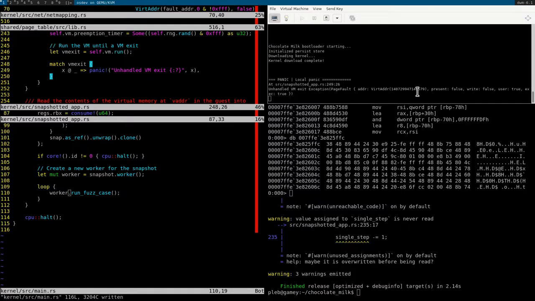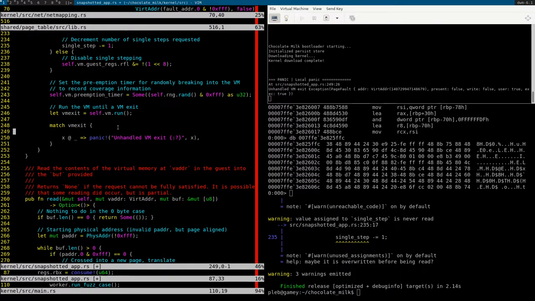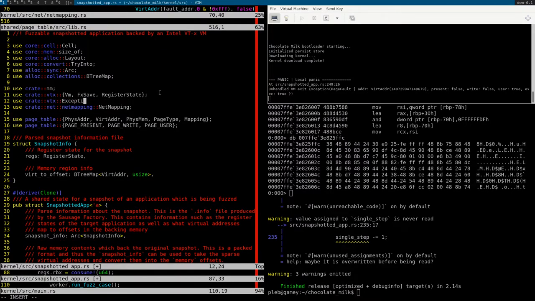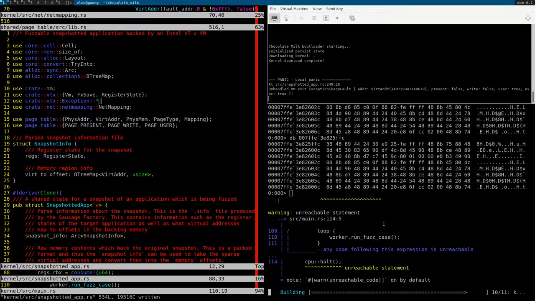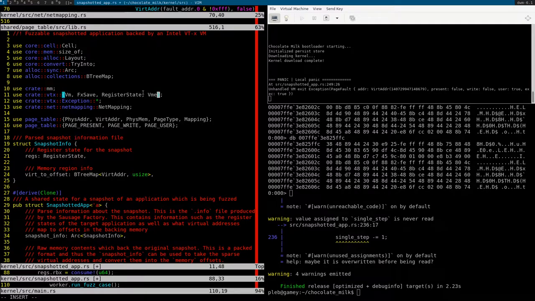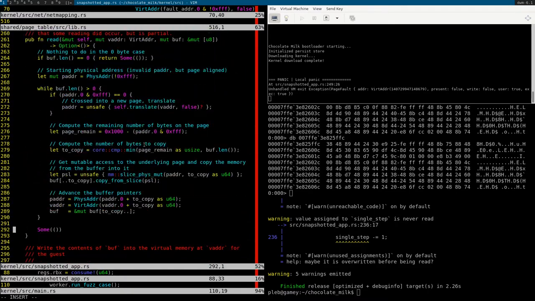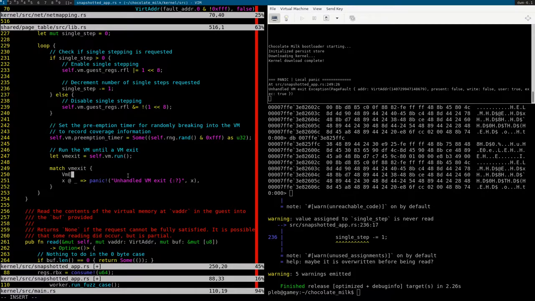Bam. So this will have a page fault, and on a page fault I'm going to pull in exception star. Use create VTX exception star. I think that'll pull in all the variants of exception. And then we also want VM exit such that we can do these matches. So we're going to match on if we have a VM exit exception, which is a page fault, we'll get the address from there, and if it's a write, and the rest of the fields we don't care about.